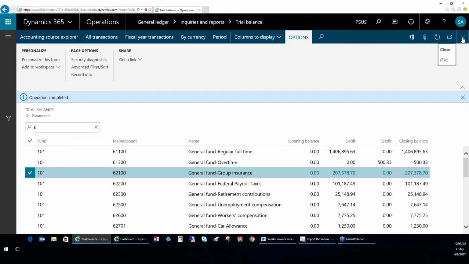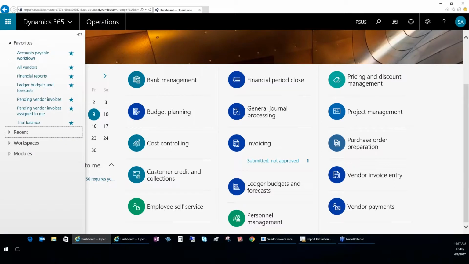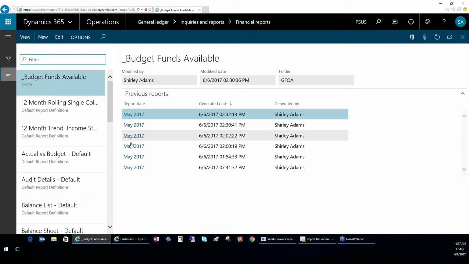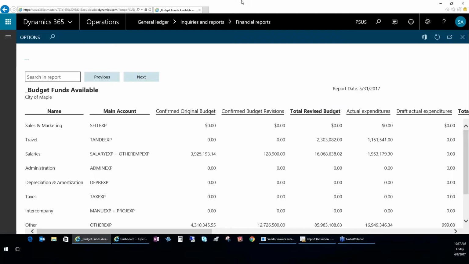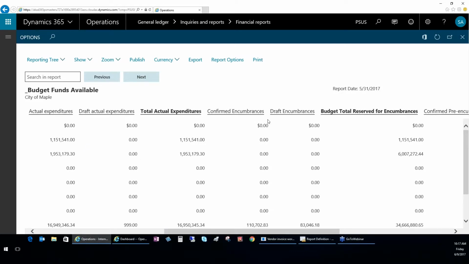So let's talk now about the actual financial reports. So we have a financial report writer where I've generated a couple of budget funds available reports. And in this case, when we view the report, the latest report that was generated, I can see a summary level of where I'm at as far as my budget funds available. So I've put in the budget, revisions, any actuals obviously come in. And then I'm also putting in the information about my encumbrances and my pre-encumbrances. So it's a very long report, but when I scroll way over to the right, I can see the total budget funds available for this summary level.